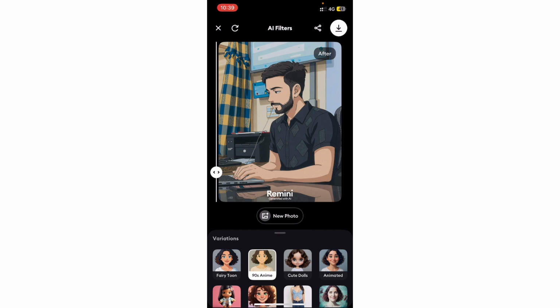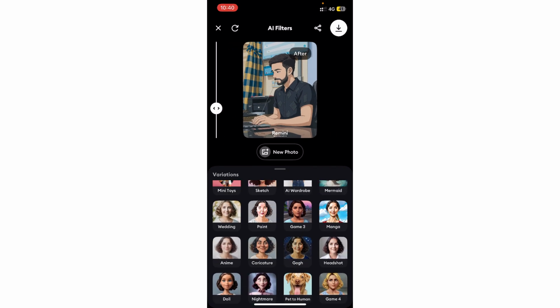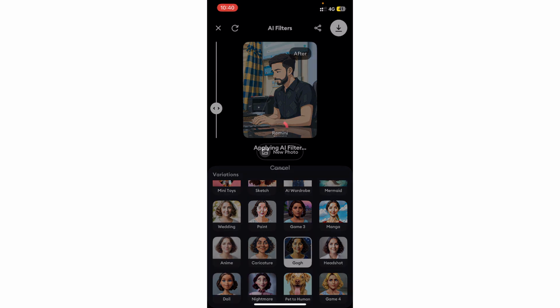If you want to save it, you have to click on this, and the photo is saved into your gallery. If you want to create a new photo, you can also do that. Or if you want to change the filter on the same photo, you can also do that. For example, I'm going to do this one here.